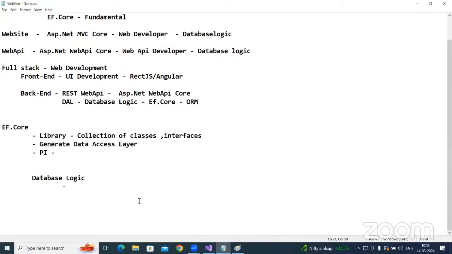Writing the database logic means what? Writing the data access layer means what? First, you should understand this. Now first you need to create tables, because without creating the tables, you cannot insert the data. Without inserting the data, you cannot modify, right? So creation of tables means what?